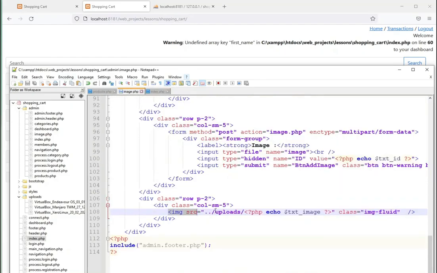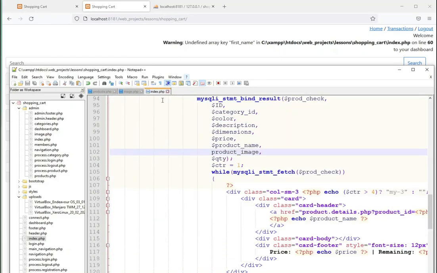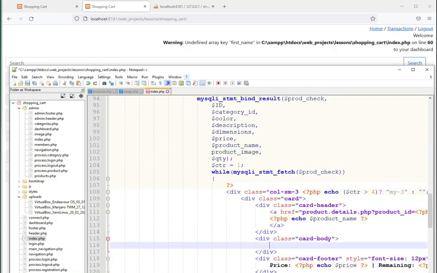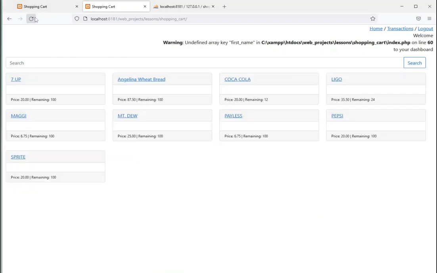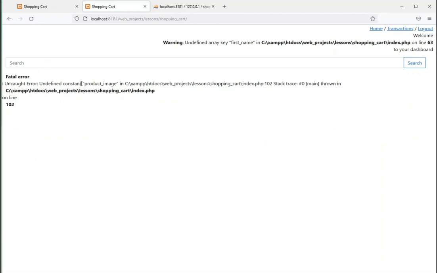Let's just try to copy this part. Then cart, try to put it inside our cart body. So your price. Okay, try to reload the page. Unknown, the undefined constant product image.